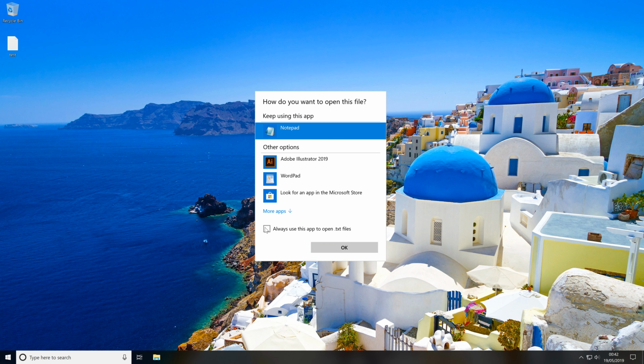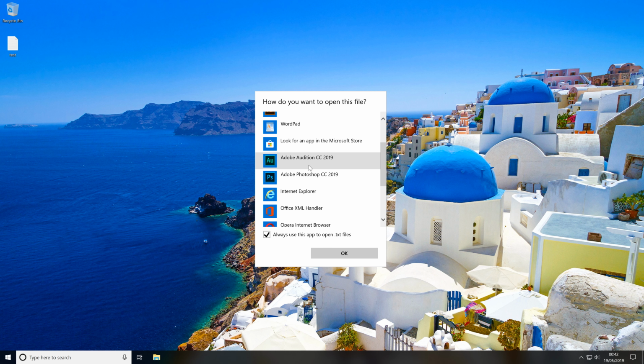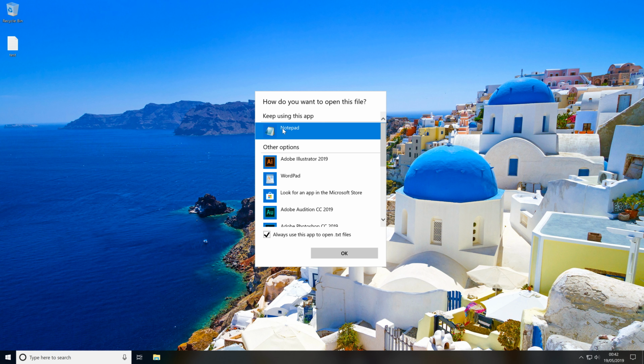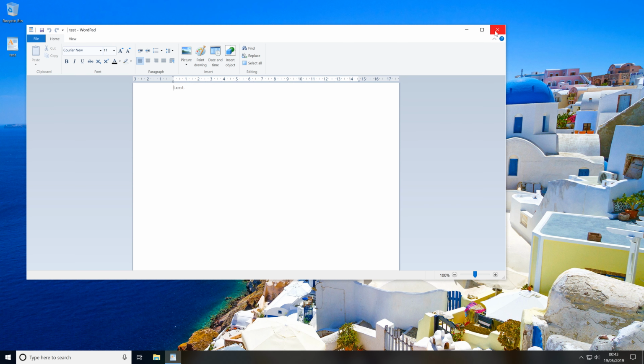Now in the window that appears, you then want to check the box that says always use this app, and then choose the app that you want to change the new default to. So for example, if I wanted to change the program from Notepad to WordPad, I select WordPad and then click OK, and then if I close the file, next time if I double click on the file, as you can see, it will now open the text file with WordPad.